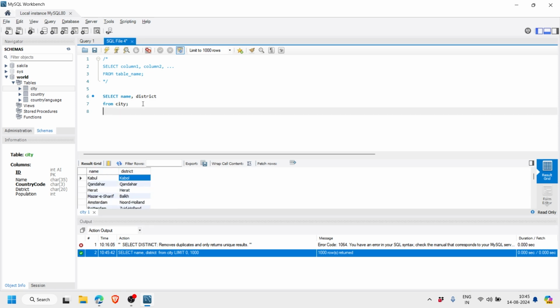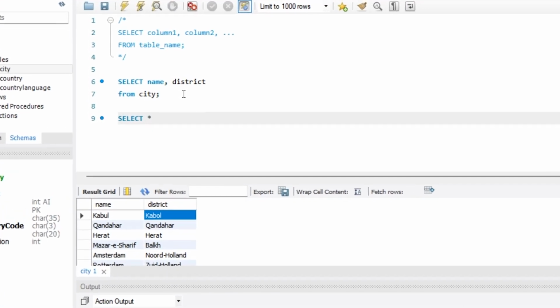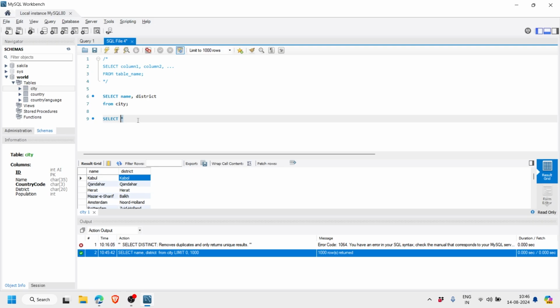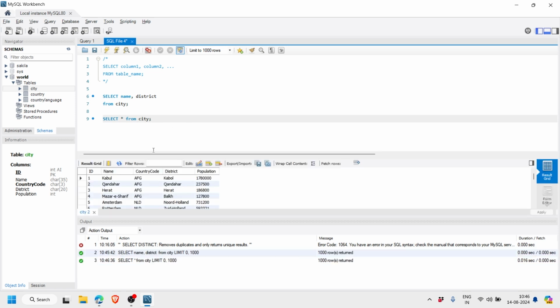If you want to select all the columns in the table, you don't have to go by all the column names. You just use the same statement, select, and type an asterisk, or star, whatever you may call it. It is present on the keyboard in the top row, the number 8 button. Press that. So you can use this asterisk to get all columns from the table. You don't need to type each column name manually. We executed it successfully and got all the columns.